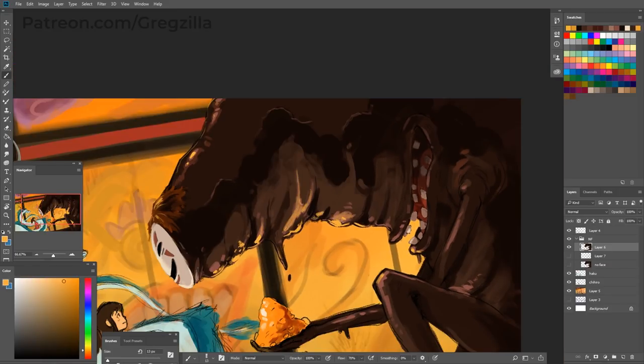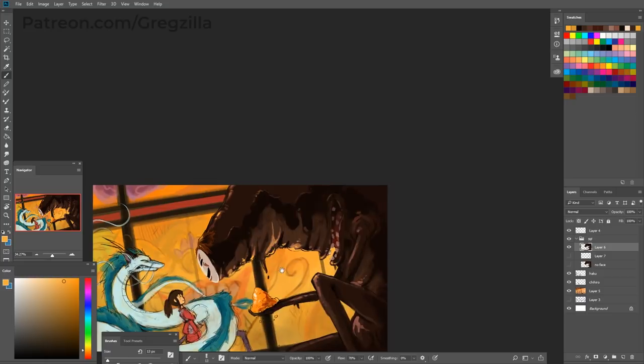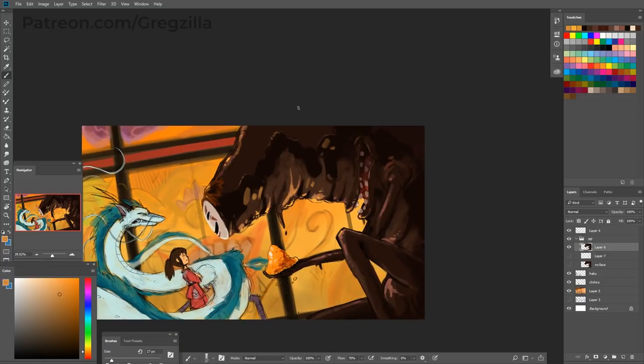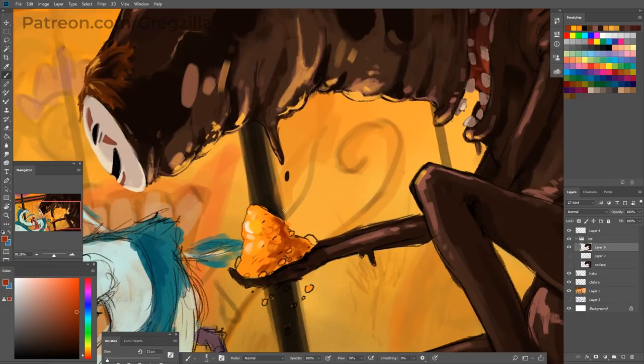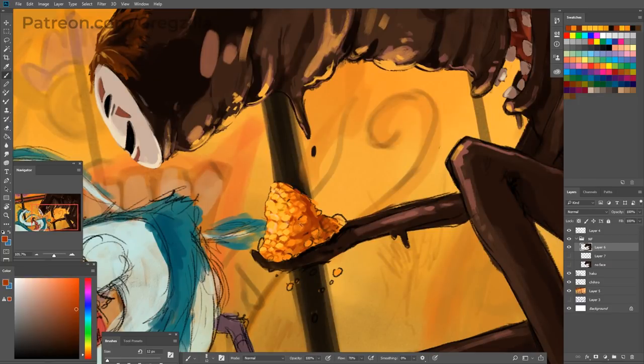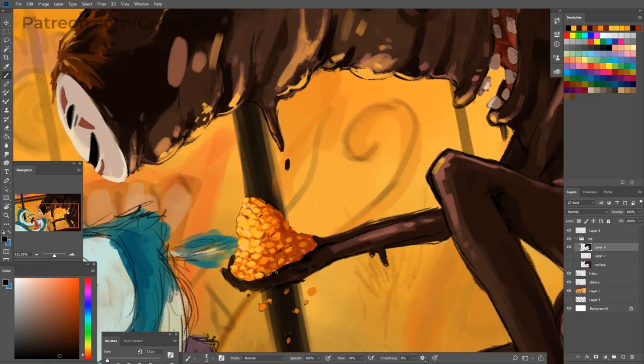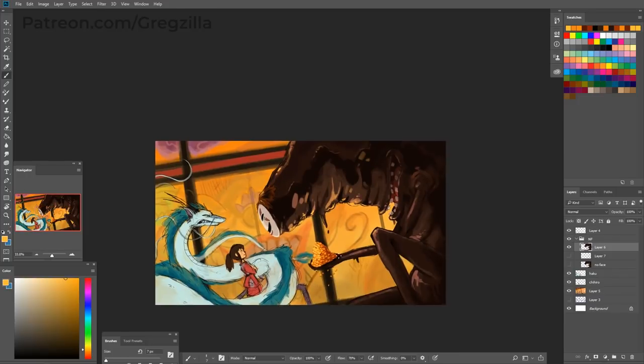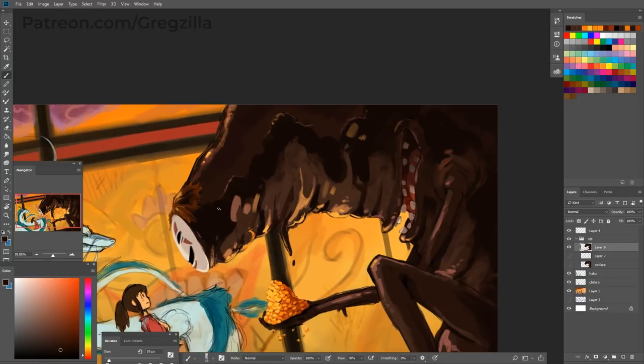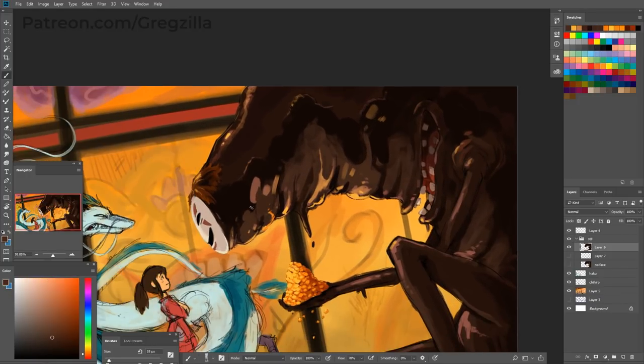Anyway, you want your contrast and your most extreme color differences to be in the focus of the picture. This picture doesn't necessarily have just one focus, but it has a general area of focus, which is just No Face leaning his face into Chihiro and Haku in that whole little segment off to the left. So I want more details in that general area as opposed to off to the right where his body is kind of glooping off.